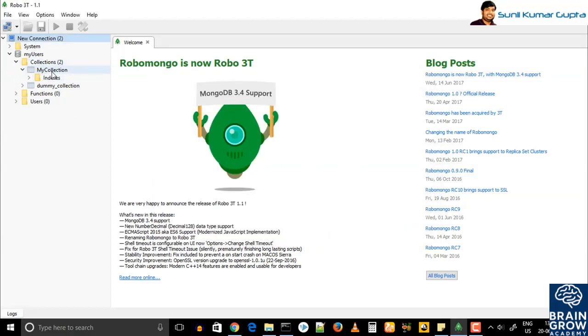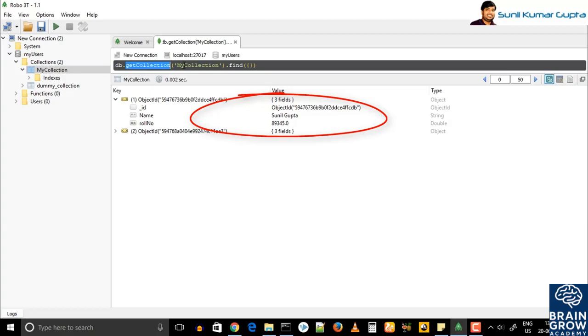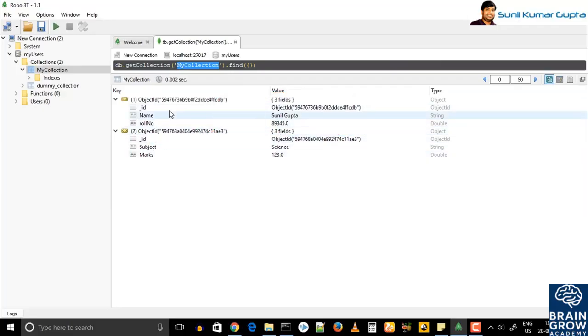Okay, so now we can see here the collection is here. Once you click on the collection, you will get all the details. The best part of this Robo3T is that you will get the script here written in the little console. So whatever you query through the UI, you will be getting the corresponding script as well. So here the script is db.getCollection and the collection name .find. So it will fetch you all the details, and here you can see ID and document details, name, roll number, subject, and marks.